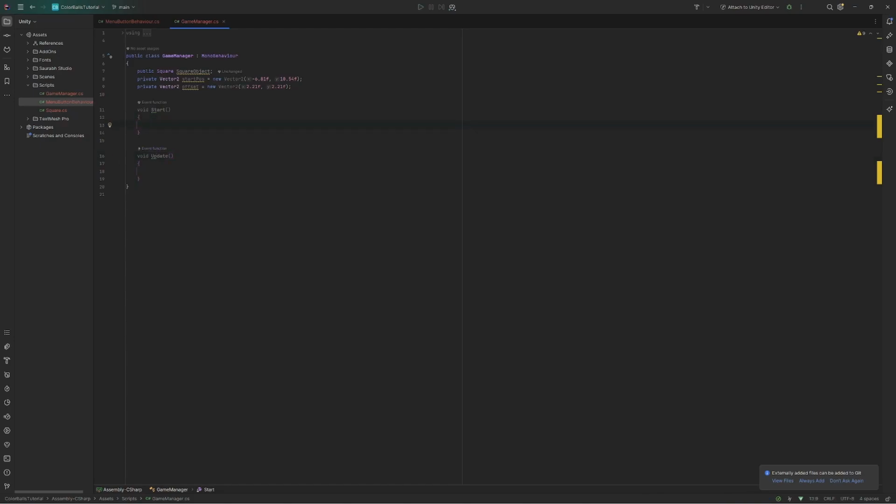So in our start method I will call function SpawnGridSquares. Okay, and let's now add this function. So under the update method I will put the private void. Okay, and then inside this function let's put few variables. So first of all will be var line number will be equal to 0.